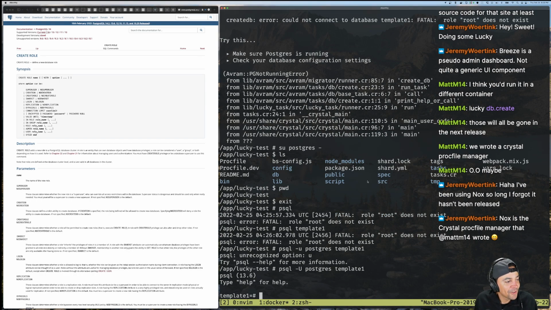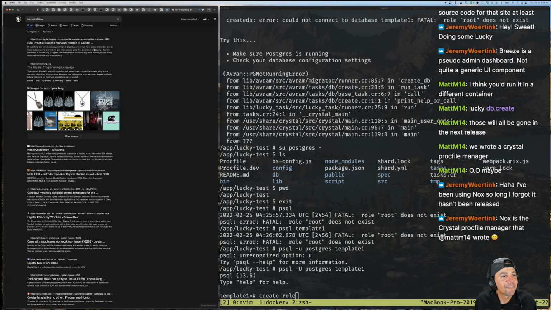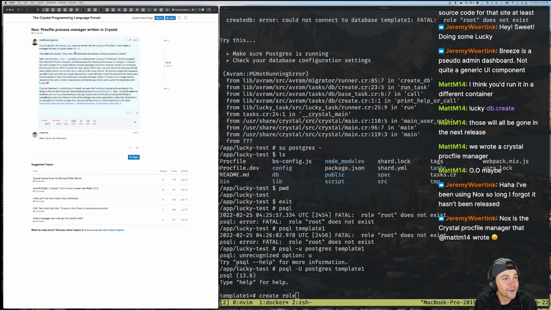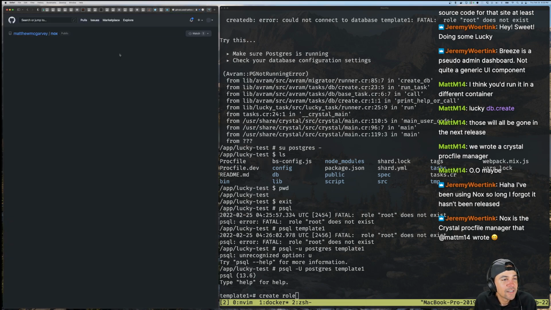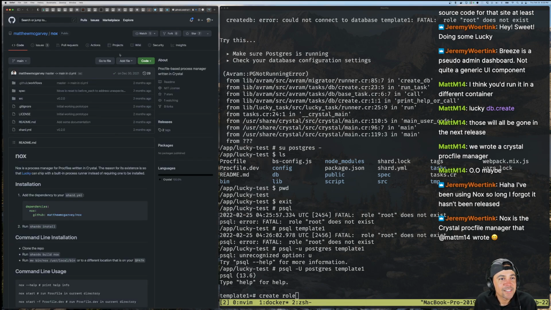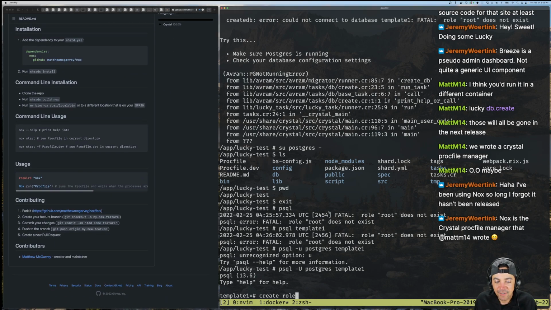Let's create role. I've been using not this way. Oh, here it is. Nox is the Crystal Procfile manager. Oh, okay, yeah, I remember that. There it is. Perfect. Let's look at it. Oh, it's in the forum. Nox, Procfile-based project. You know, I'm gonna use this. I'm gonna try this right now.